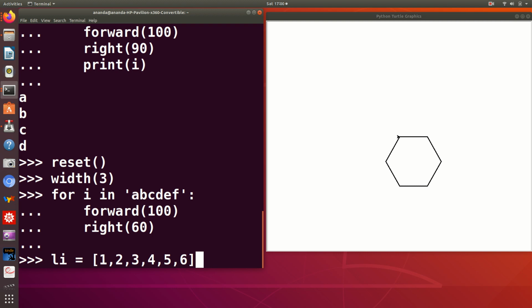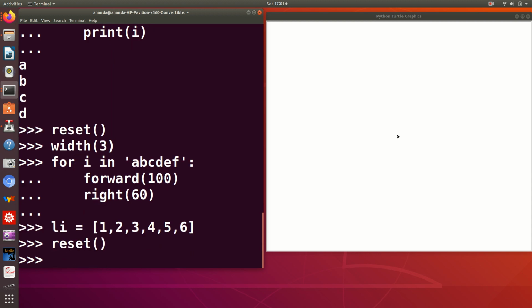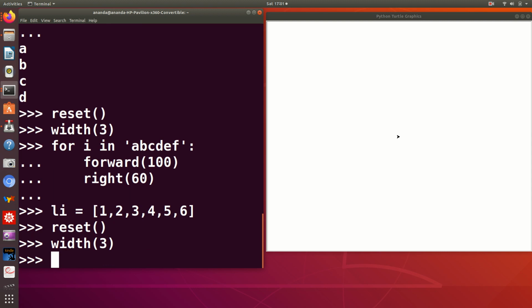So earlier we had strings which had pieces. Now I have something else which has pieces. The list li has 6 pieces and each of the pieces are the numbers 1, 2, 3, 4, 5 and 6. Let's use the list li to draw the hexagon. Of course, we need to reset once again to clear everything on the screen. I have to set the width back to 3 so that you can see this more clearly.